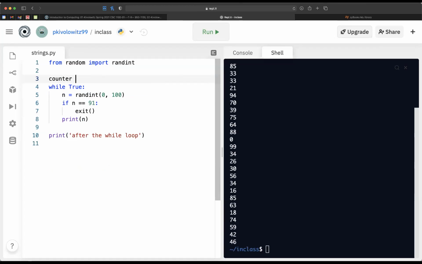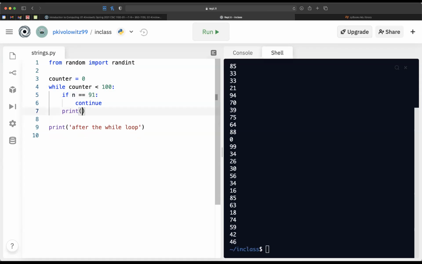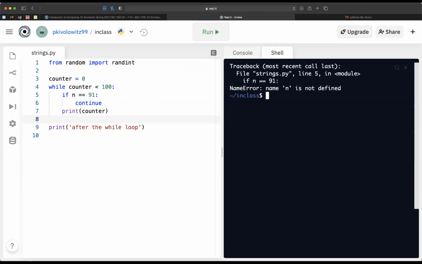So I'll say the counter is 0. And while the counter is less than 100, I'll just put this in as a continue and get rid of that line. And here's counter. Okay, what do you think? Now there's a bug here, so when you run this, be prepared. Oops, well, yes, there is a bug there, so let's make that counter also.